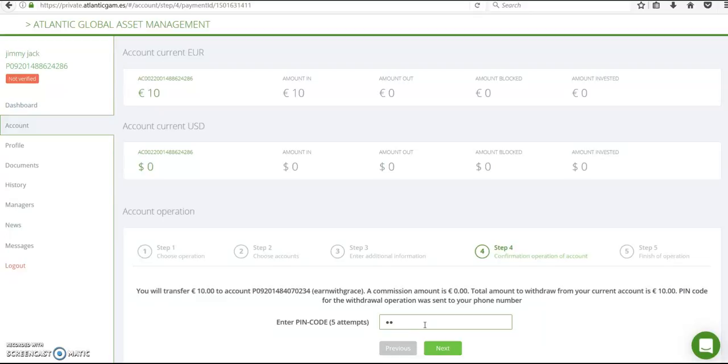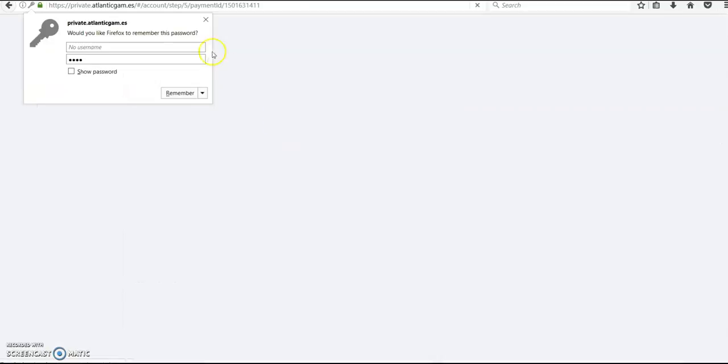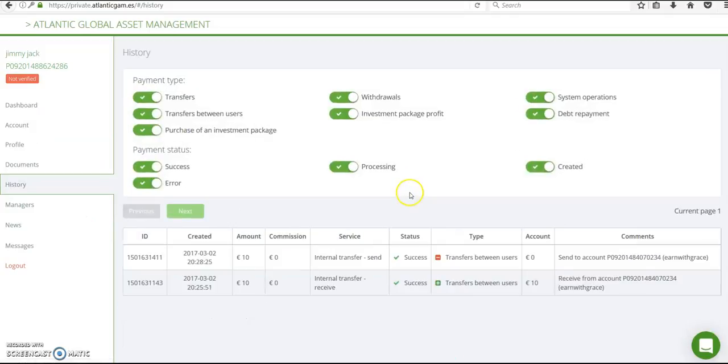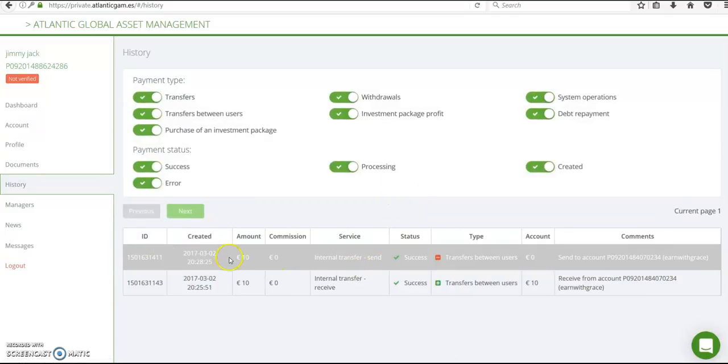Just 4 digits. So can you see Jimmy has no more money again in his account, in his Agam ID. That's why you see amount in, amount out, 0, 0. He hasn't invested. So let's check Jimmy's history. Can you see Jimmy 10 euro. This time around, internal is the one sending. That's why you see internal transfer send.